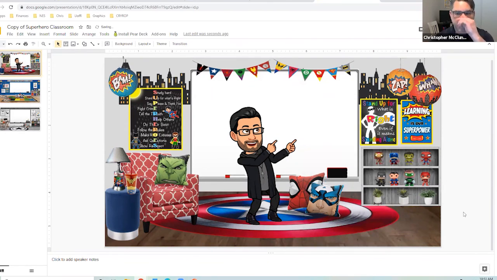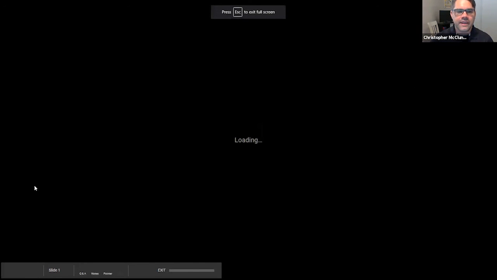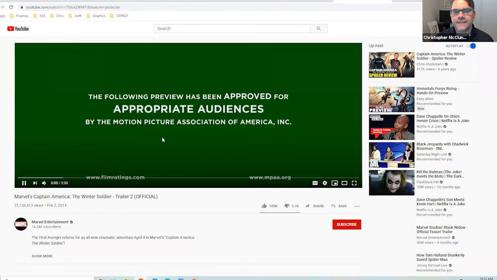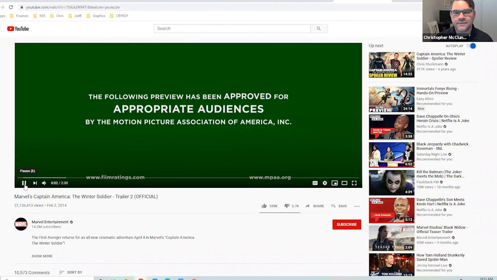So now as my students look at my Bitmoji Classroom, if I added stuff that they can click on, if they click on this Captain America, see how it's got the little hand that shows up? If they click on that Captain America pillow, it takes them to the trailer of the Captain America movie.